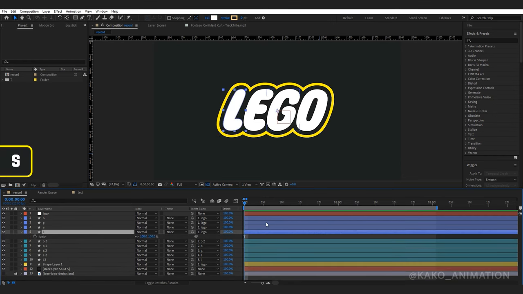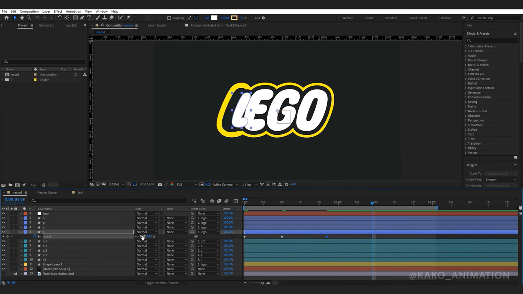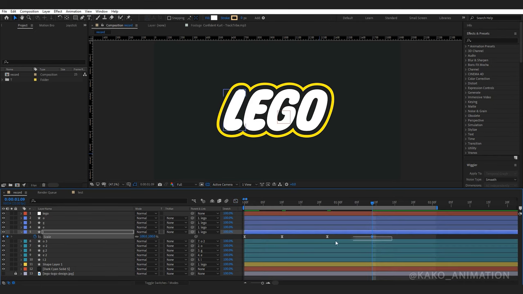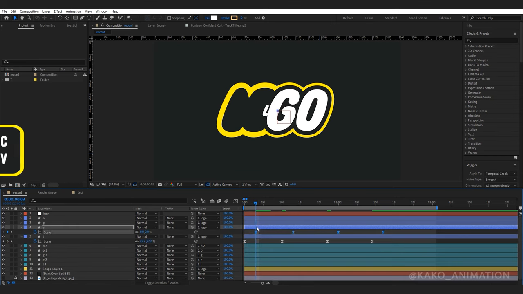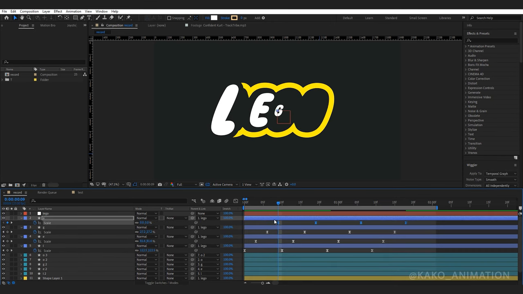Now keyframing a scale, L: 0, 126, 84, 100. Select all the keys, press F9, select and copy keys. Paste 3 frames later for all letters. Very well.